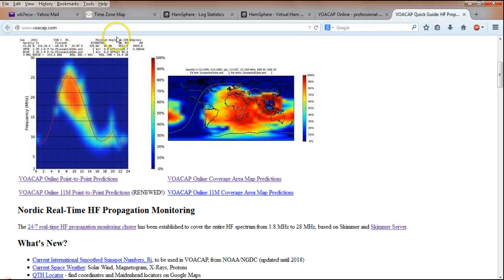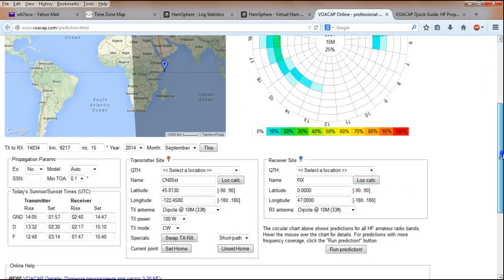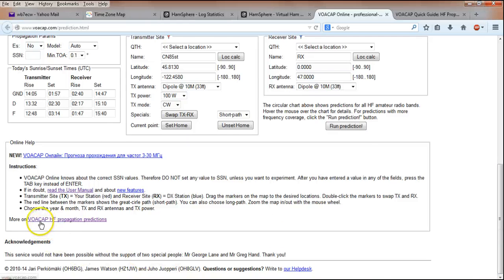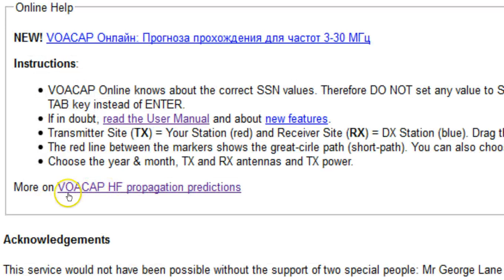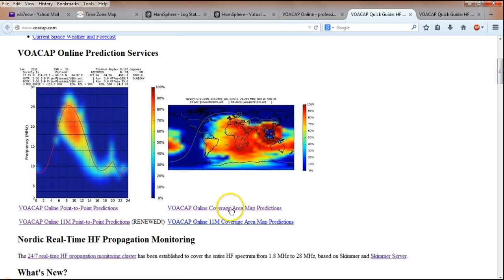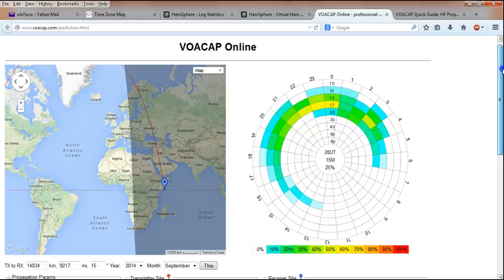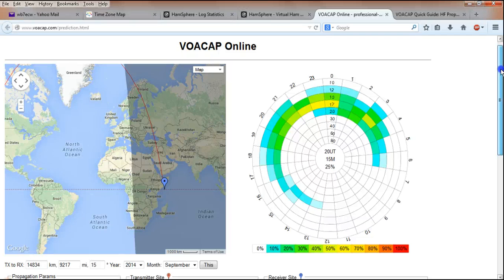If you don't want to open your browser and go to voacap.com, you just want to use the link from the HamSphere login screen, then this is, like I said, point-to-point. And down here at the bottom, if you click on More on VOACAP HF propagation predictions, it will in fact take you to voacap.com so that you can then get to the coverage area map prediction. So let's start with the point-to-point prediction, since that's what comes up from the HamSphere 4 login screen.